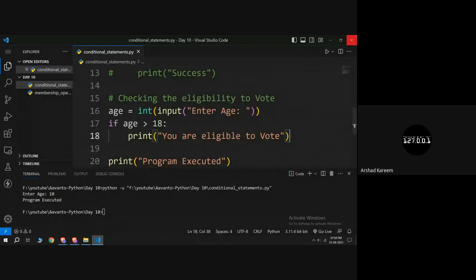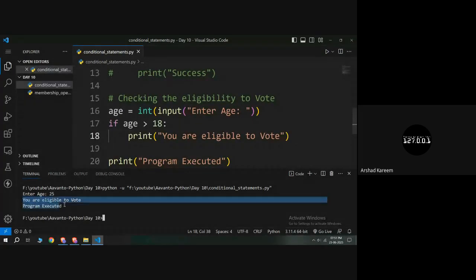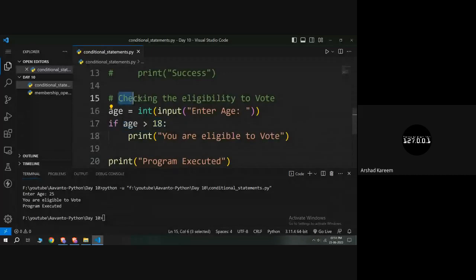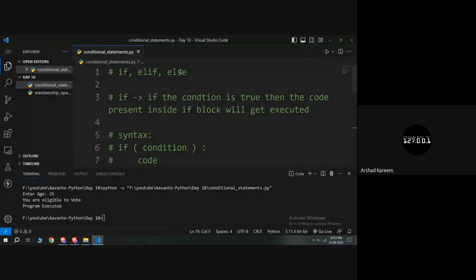If I run this program once again, and if I enter 25 now, you can see I got output as you are eligible to vote, and after that I got output as program executed. So this is how you can use the Python programming language to check whether a person is eligible to vote or not. Now you might have a doubt. In case the person's age is not greater than 18, and you want to display output as you are not eligible to vote, then what can you do? For that we are going to use else here.